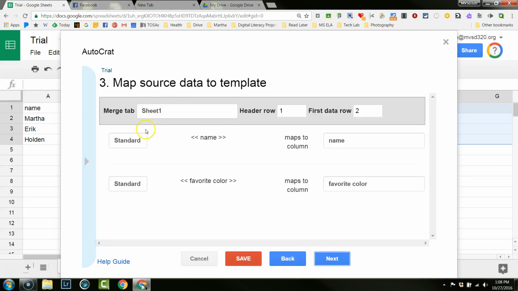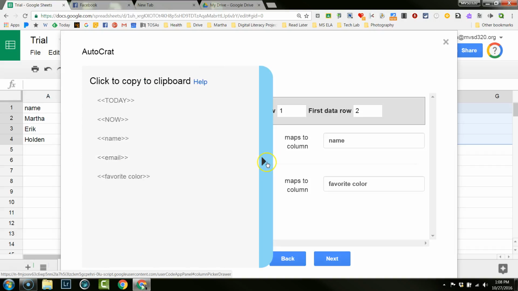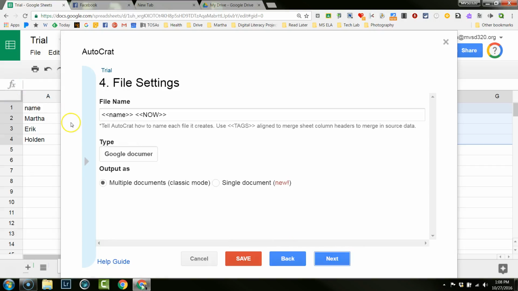And then I just made sure that I'm using Sheet 1 and Header Row 1, and the first data is on Row 2. And I just checked to make sure that these match. Guessing you did all that. And let me show you this little handy thing right here. This little sidebar here. So it's got some clipboard information for you. I didn't know about that until yesterday.